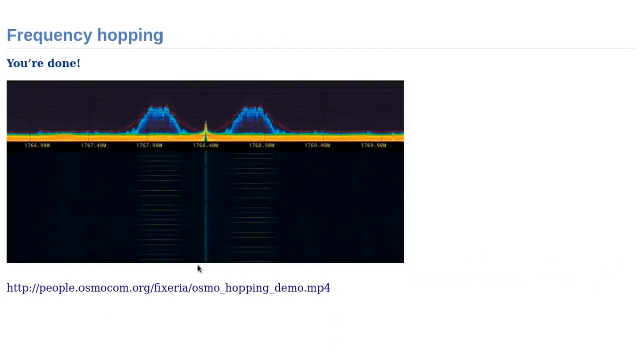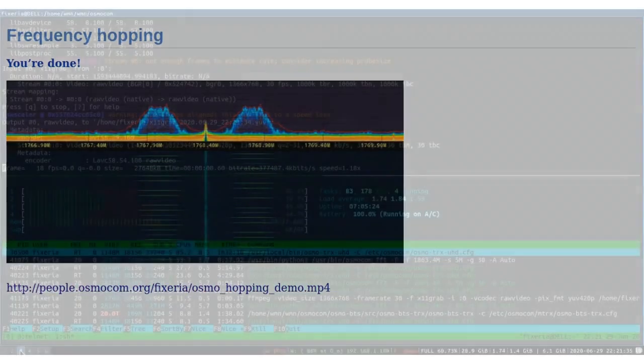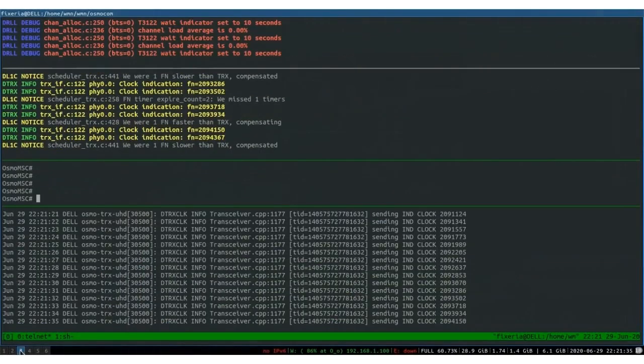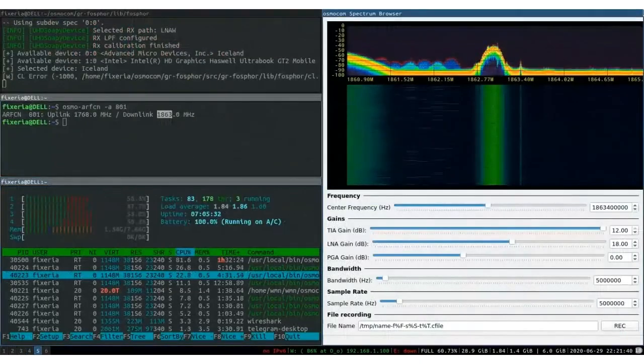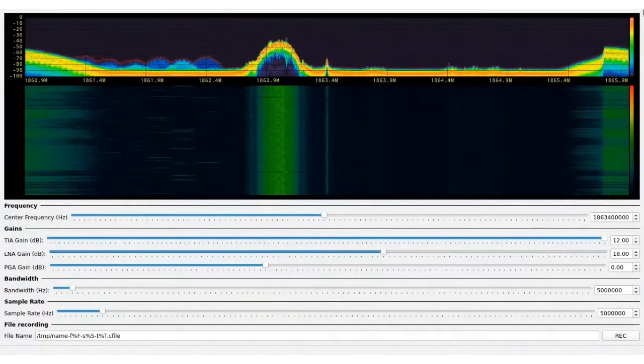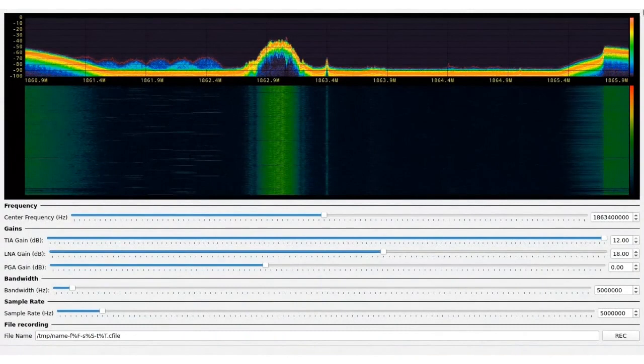And here is a little demo that I recorded some time ago. It's just a typical network-in-a-box setup where I currently have no subscribers connected, and this is the famous GR phosphor by Sylvain. What's happening here is that on the left, from the middle of the spectrum, you have the main BCCH carrier of my setup, and on the right, symmetrically, you have another transceiver, another carrier that is currently not transmitting any signal because it doesn't have to transmit anything. There are no subscribers, no channels allocated on it.